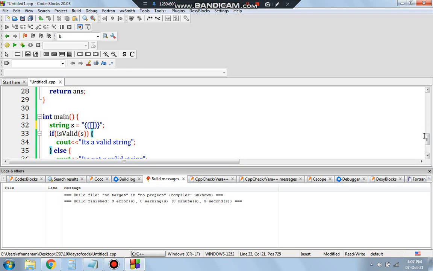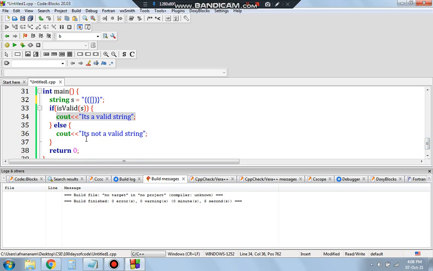How will we check that? First we will create a string here in which this parenthesis will be stored, and then we'll be passing this to a function isValid. isValid is a function defined above, which will return if this string is valid or not. If it's valid, it will return true, and therefore the line of code which says it's a valid string will be executed. Else it will execute it's not a valid string.